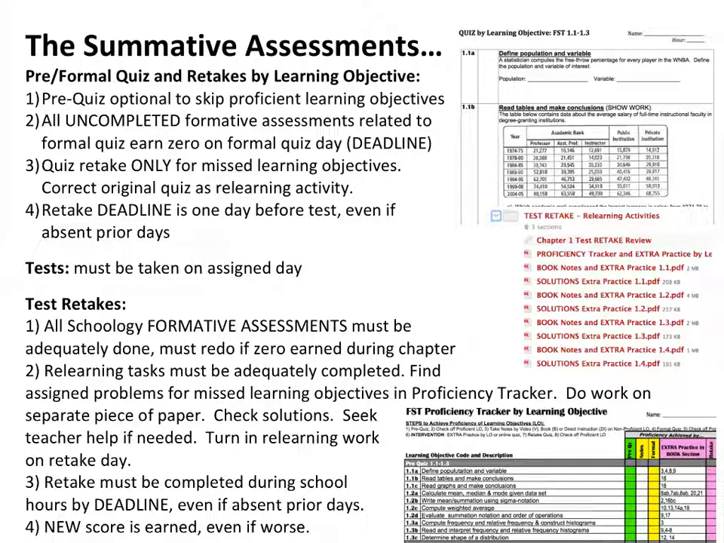How the test retake process works is, first and foremost, this. All Schoology formative assessments must be adequately done. That means you must redo if a 0 was earned during a chapter. So remember, when it came time for the formal quiz, if you didn't have homework done, I changed it to a 0. You must go get those zeros out of there and redo the learning. You have to do the learning the first time to even qualify for the retake.